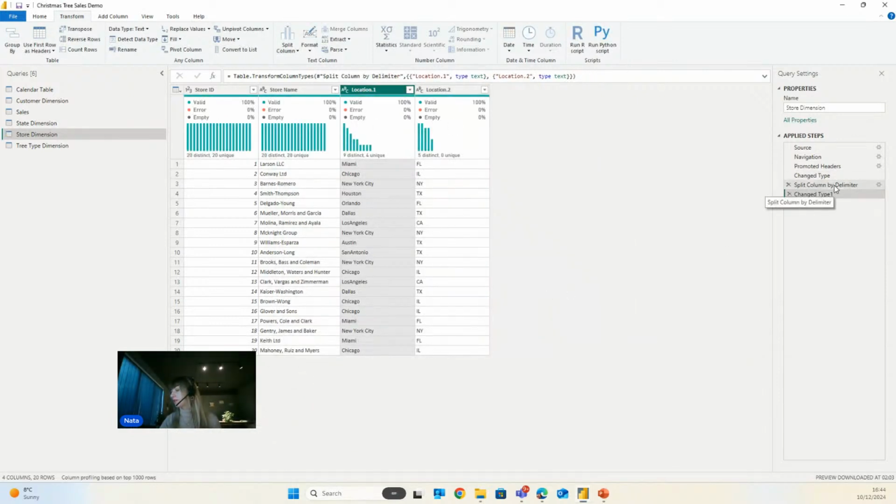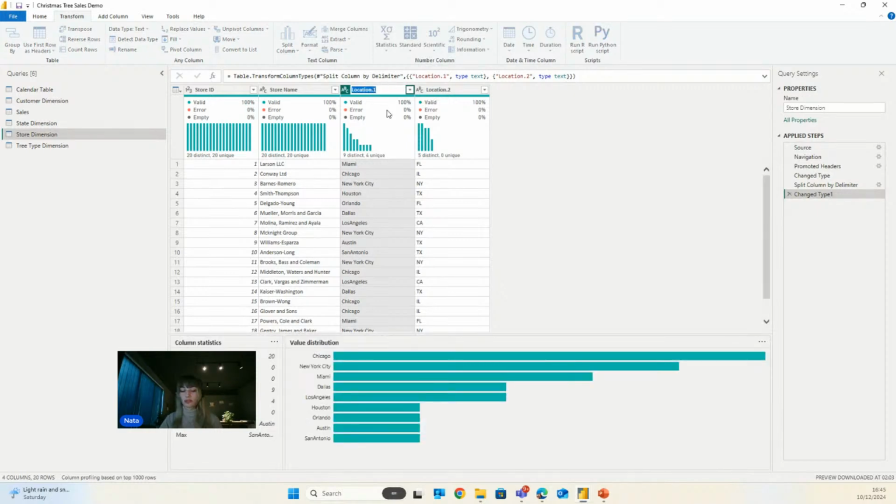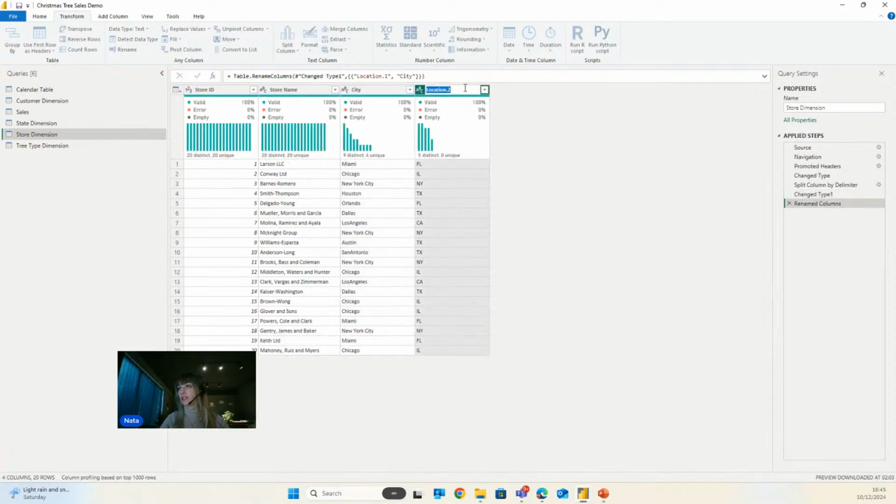Notice how each step is recorded in the applied steps. This is what I was talking about, right? Let's rename our new columns: name this city and name this state code. I'm almost happy with this table. I just don't like state codes. I would prefer to have state names.